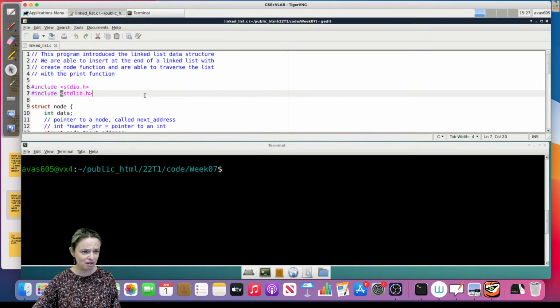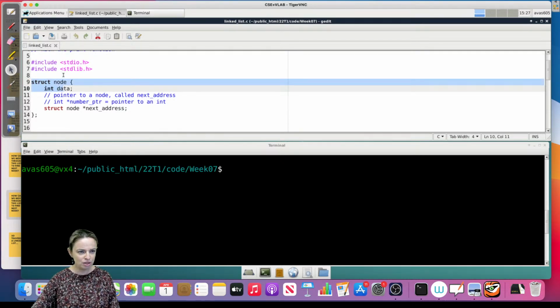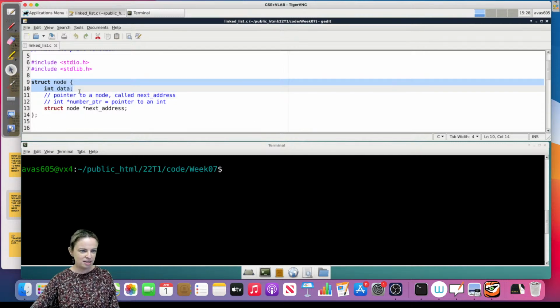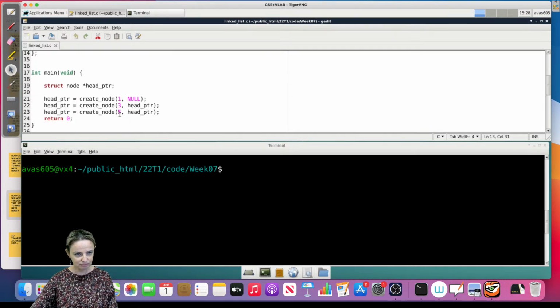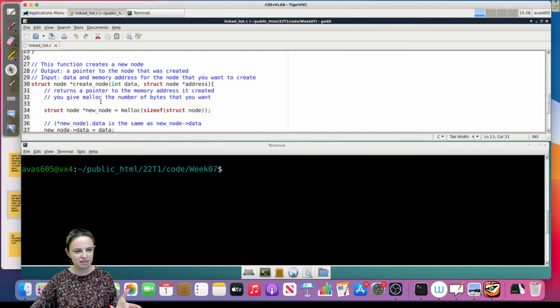All right, going back to our file, the same one that we used on Tuesday as well. So here we have our struct node. You'll notice I've also used a hash include standard library.h. The reason I use that is because that's where I get malloc from, so I can create new nodes. The node has an int data, and also it has the next address, so we've called it next address. Now we've created and added some nodes. So this is going to be a 531 list as opposed to a 135, but it doesn't matter.